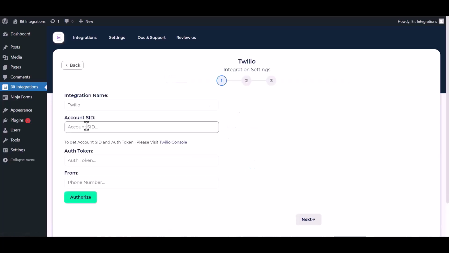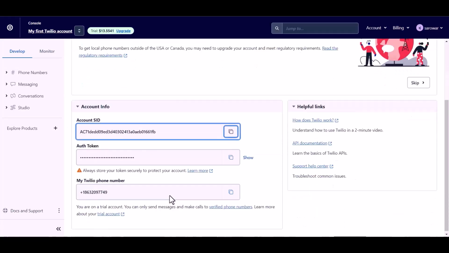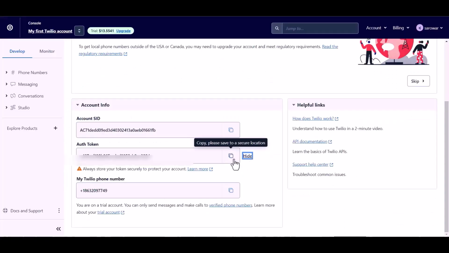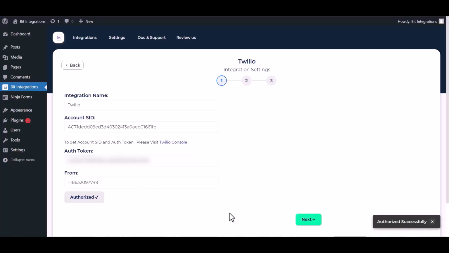Give your account SID, auth token, and phone number. So please visit the Twilio console. Copy the account SID, auth token and Twilio phone number, and paste it here. Authorize it. Authorization is successfully done.